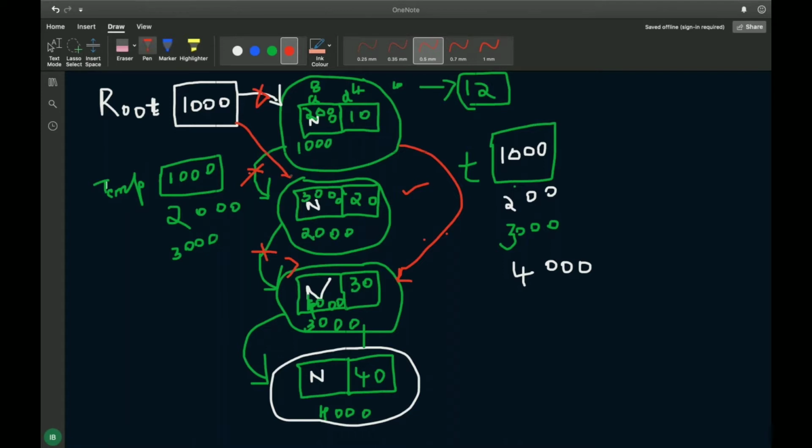Now when I do this, there is still a connection from this node to this one, right? I want to break this one. What I'll do is take temp of address and assign it to null. So I'll break this connection.